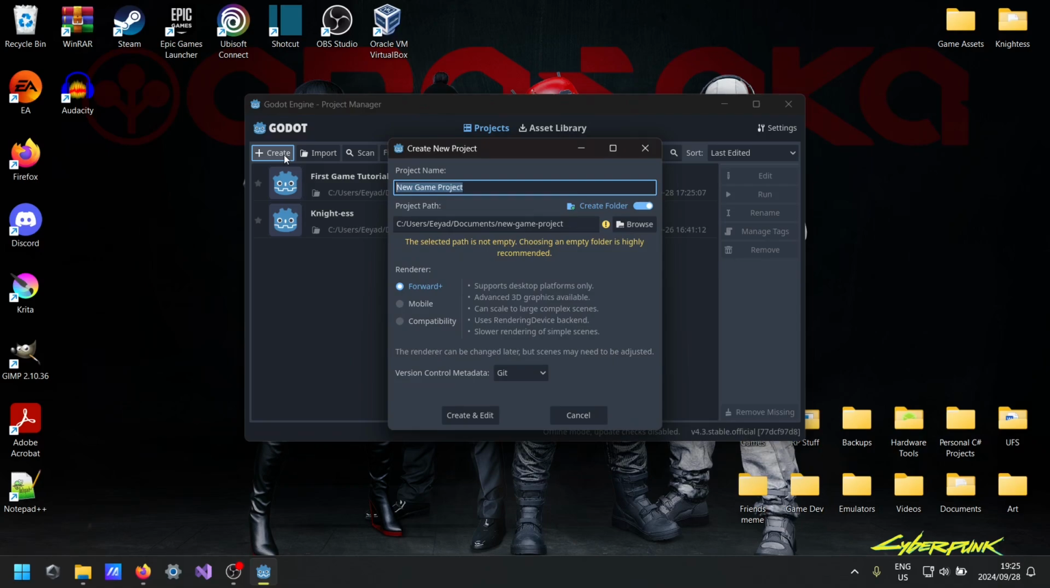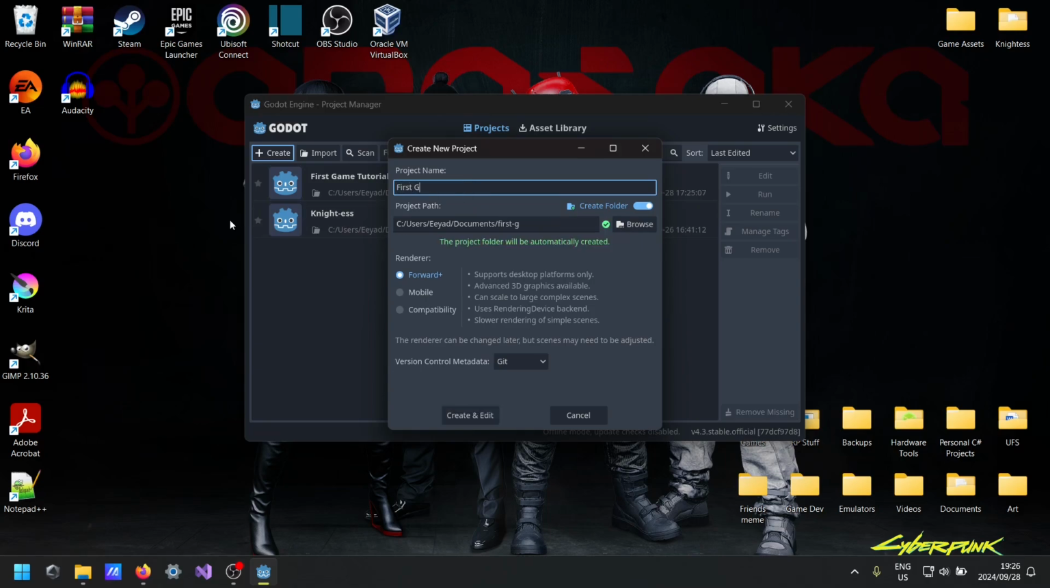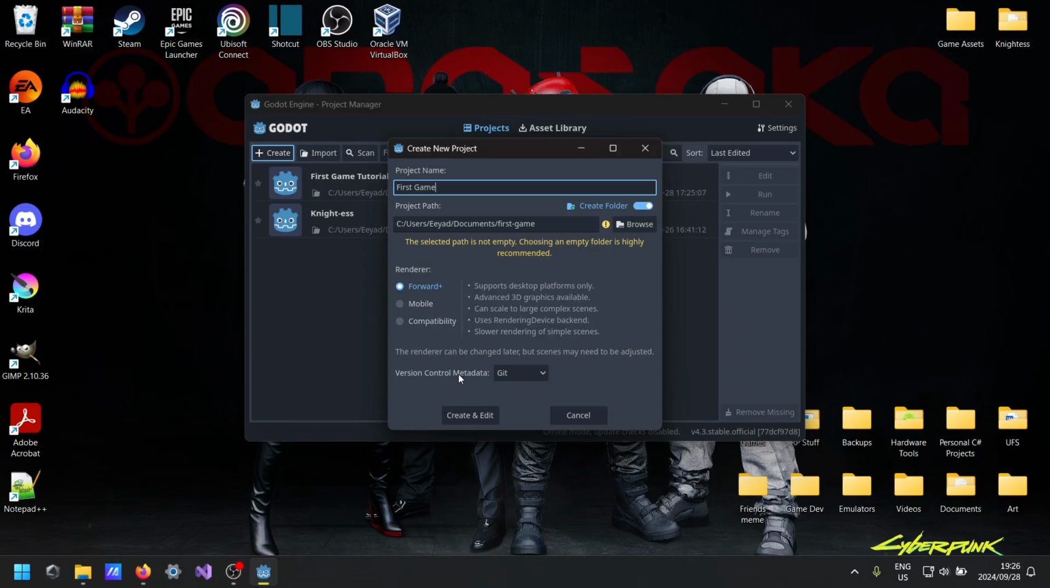From here, a new window will prompt you to not only name your project, but to select the directory of your choosing to store your project. For me, this will be in the Documents folder, and for the title, name it whatever you'd like, but I will name it First Game. Then press Create and Edit.